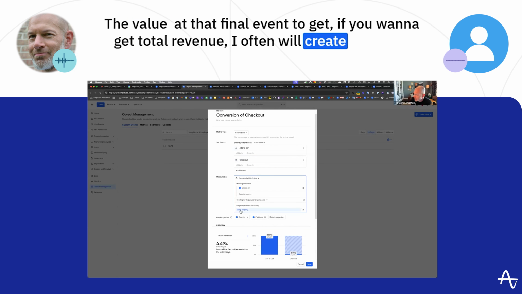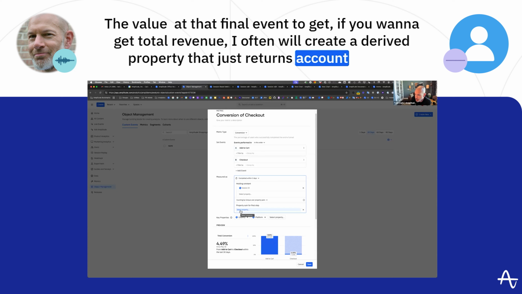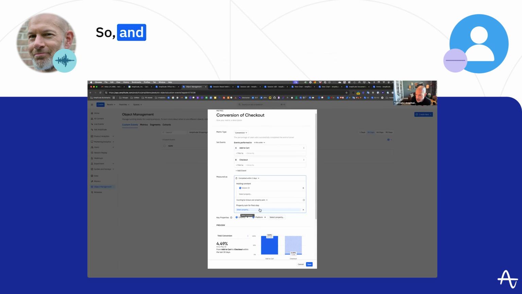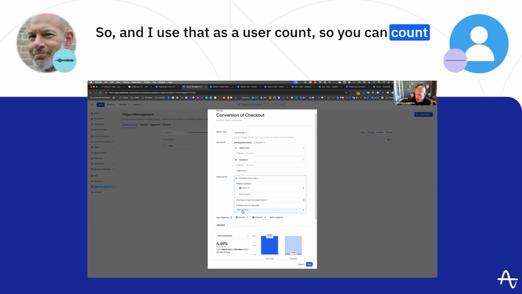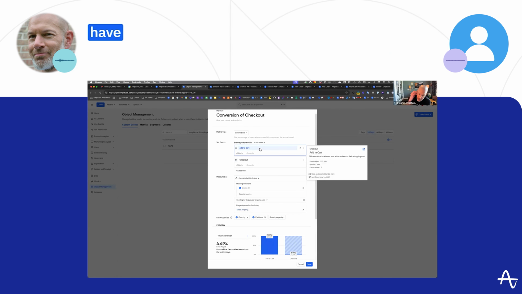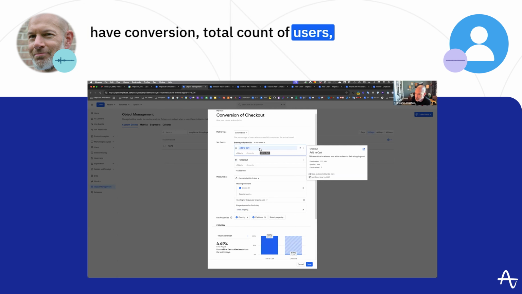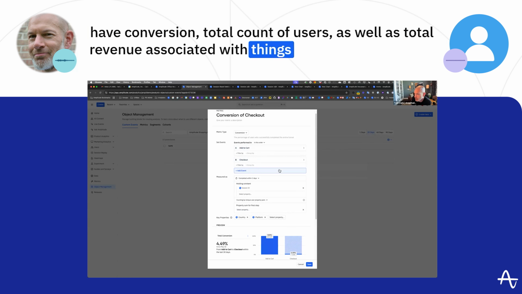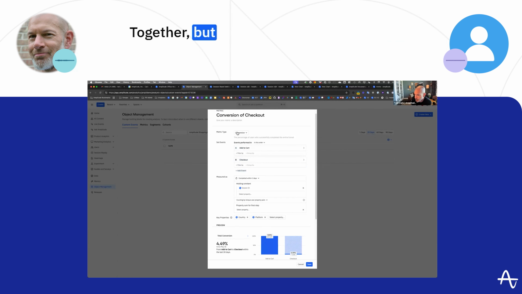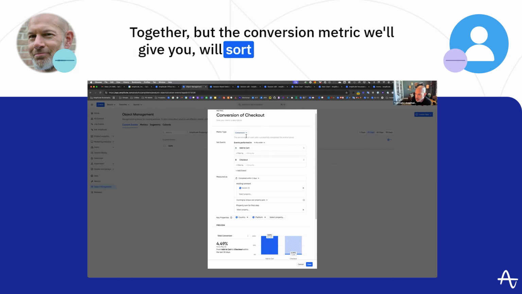I often will create a derived property that just returns a count of 1, and I use that as a user count, so you can count the number of users. You can then have conversion, total count of users, as well as total revenue associated with things, all in a data table together. But the conversion metric will sort of lock things down.